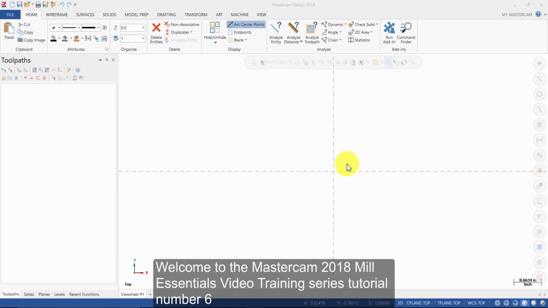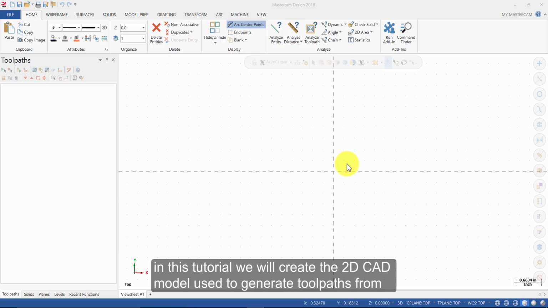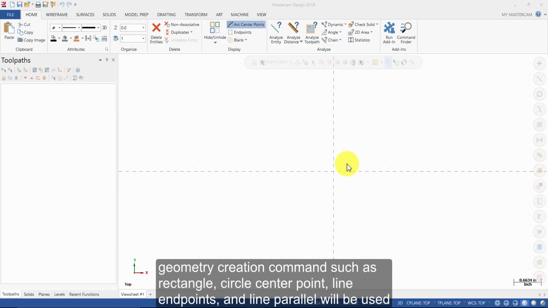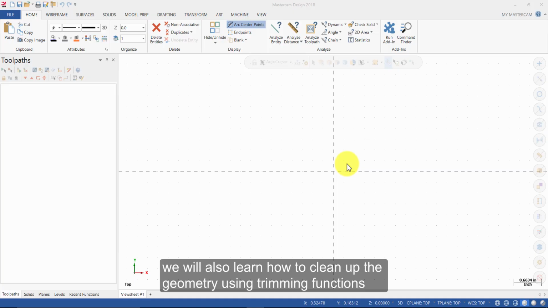Welcome to the Mastercam 2018 MilEssentials video training series tutorial number 6. In this tutorial, we will create the 2D CAD model used to generate toolpaths from. Geometry creation commands such as rectangle, circle center point, line endpoints, and line parallel will be used. We will also learn how to clean up the geometry using trimming functions.